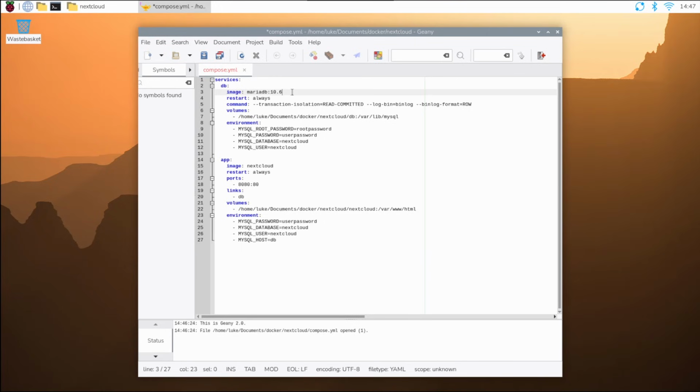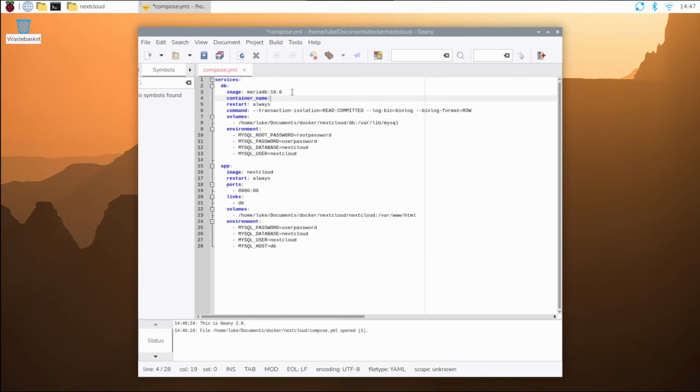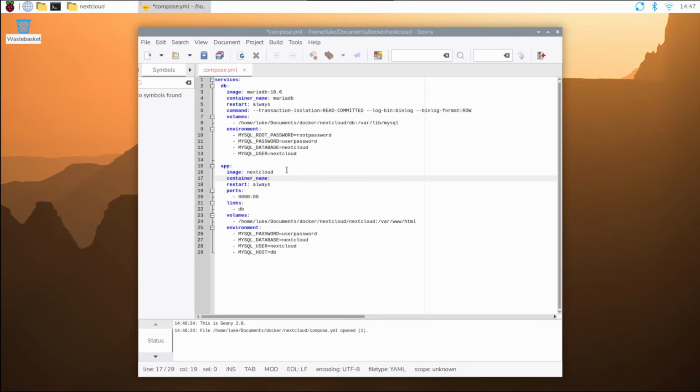However, before we do that, I would recommend adding container name variables just to keep everything nice and tidy once you get a bunch of these containers running. So for this one, we'll call it what it is, MariaDB. And for the Nextcloud, we'll call it Nextcloud. Once we're done with that, we'll hit save.